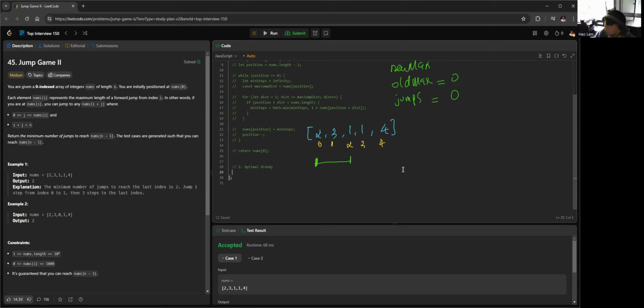I don't like this. Let's delete this. So let's put the new max and the O max. The new max is going to be pointing at 2. Because the O max is 0 initially, it's also pointing at 0.